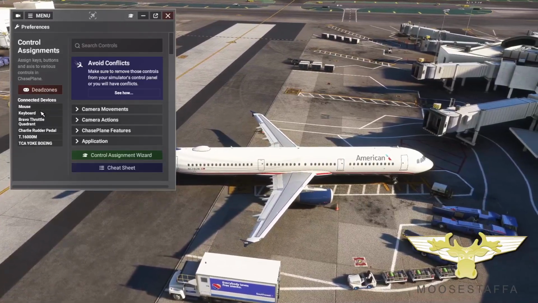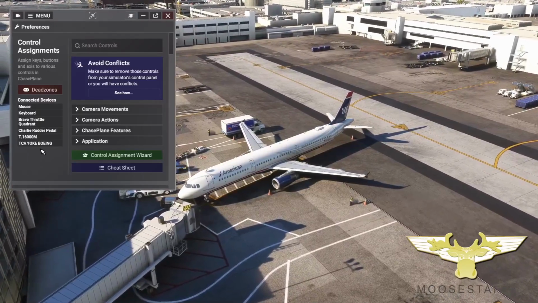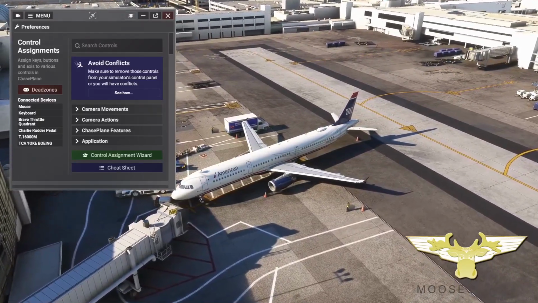All right, so the first thing you want to check when you come into ChasePlane is the preferences, and you should see your connected devices. If you're missing a device here, you want to kind of stop right there and try and figure out why it's not there.